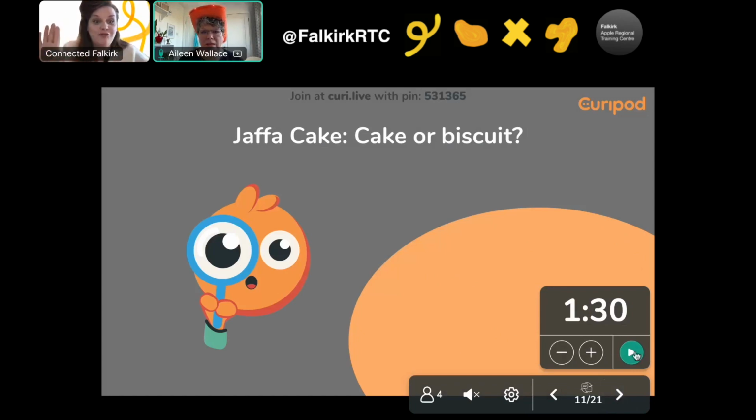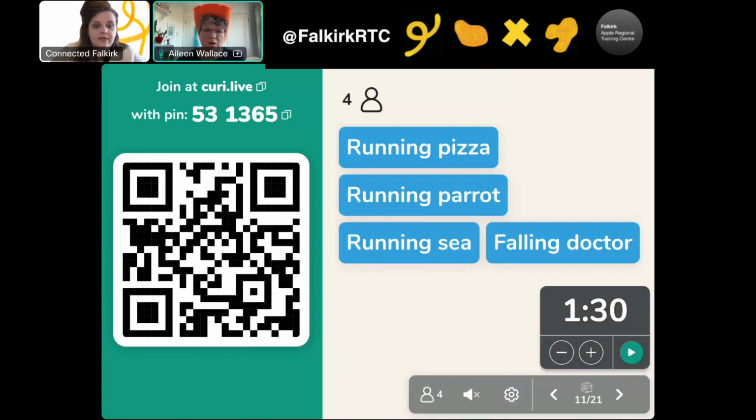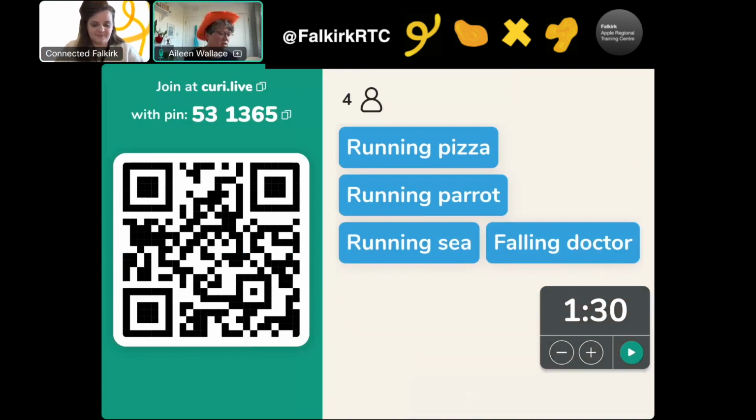Yep. Just before you press play, could you put the QR code up again? Yep. There's just a few folk that have joined us or have had technical issues. There we go. If anybody is needing the QR code, that's it there for you.